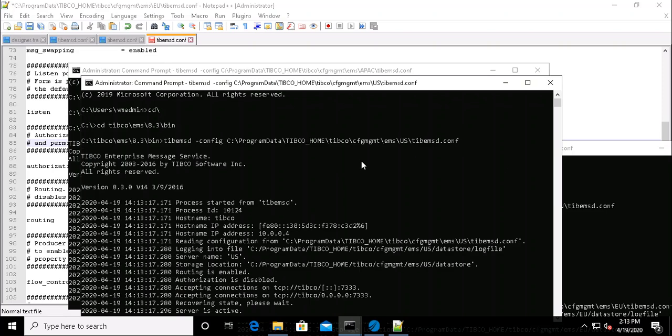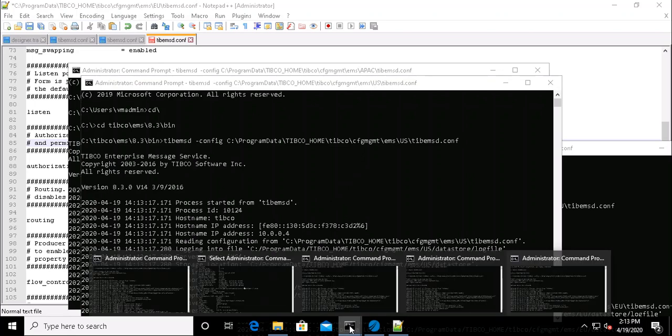So all the three servers are up and running now. So we will be creating a route between US to APAC, from APAC to EU. Okay. So in order to create, we can open an admin tool. So we have the admin tool already opened here.